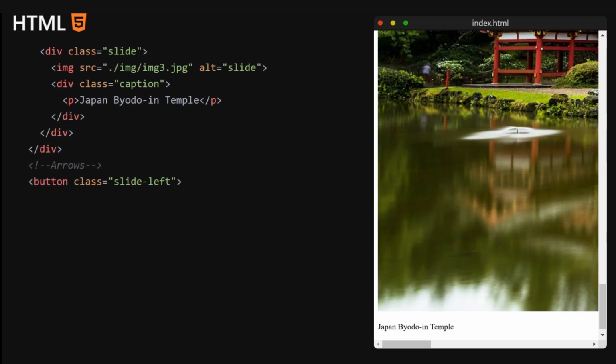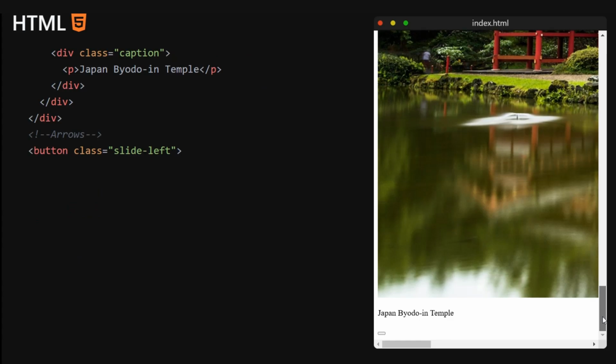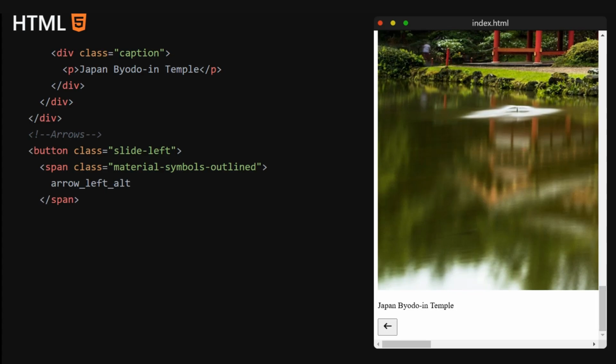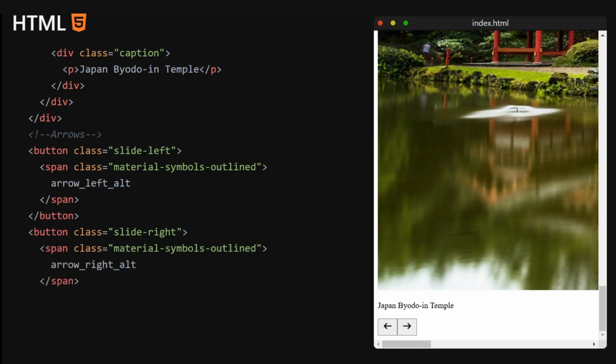After that, we will start creating the arrow buttons so that we can use the image slider and slide between the images. So this is the place where we are going to use the Google icons that we imported earlier. Of course, you can use any other icons that you wish.